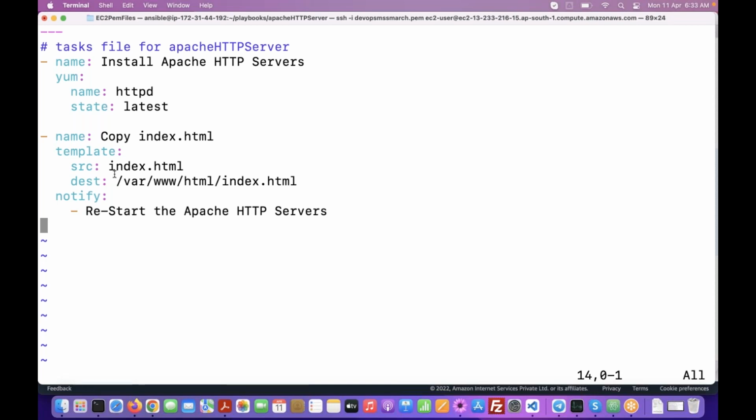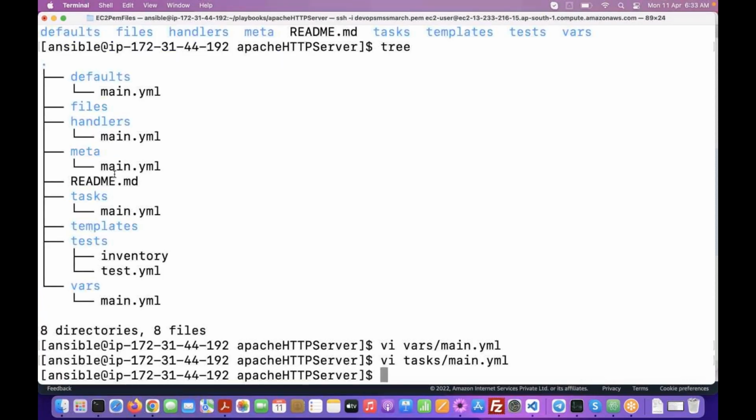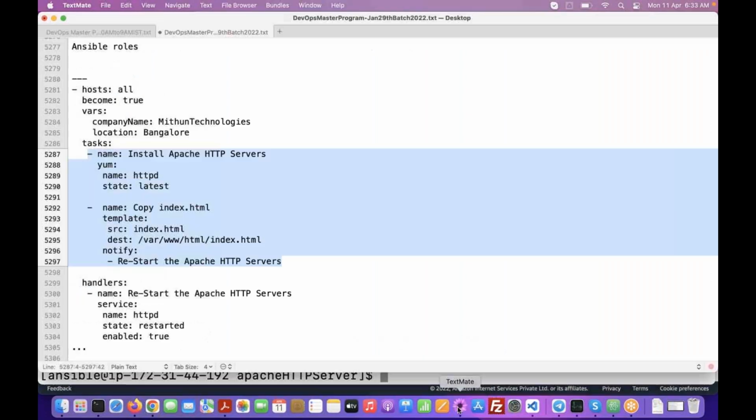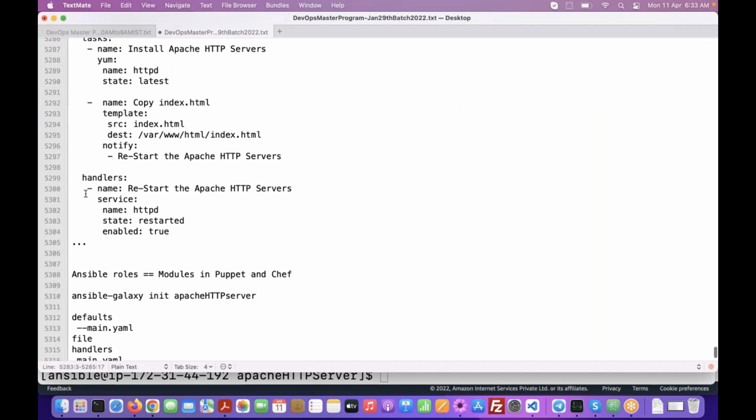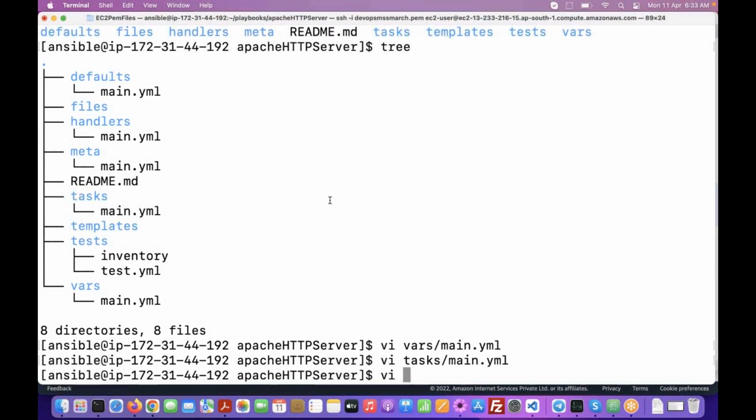Save it. So we have added the variables, then tasks, now handlers. Just copy. Oh, so only one handler is there. Okay, so vi, copy that handler, and update this main.yml, which is available in the handlers directory.